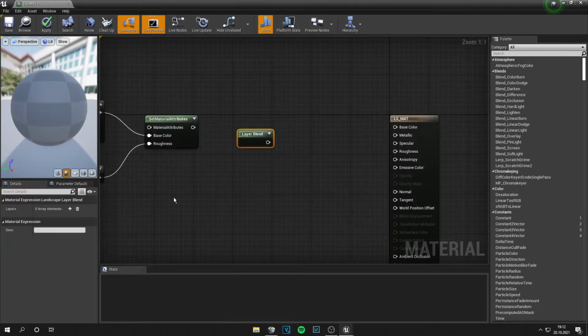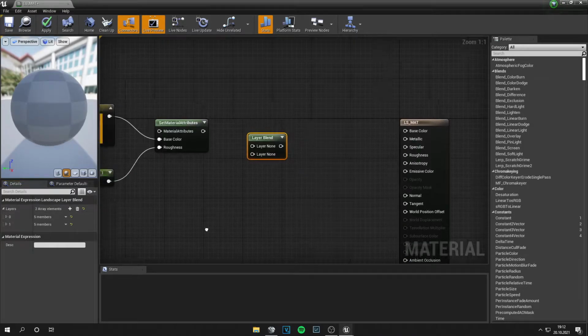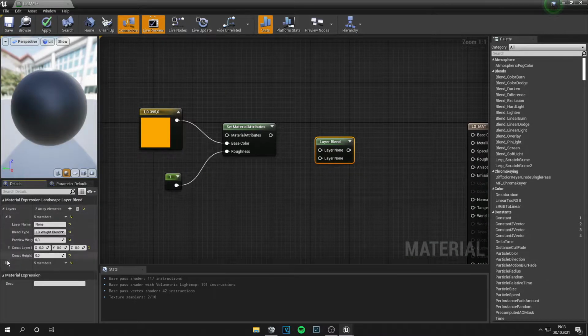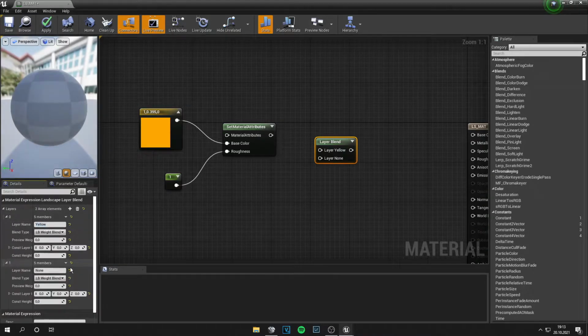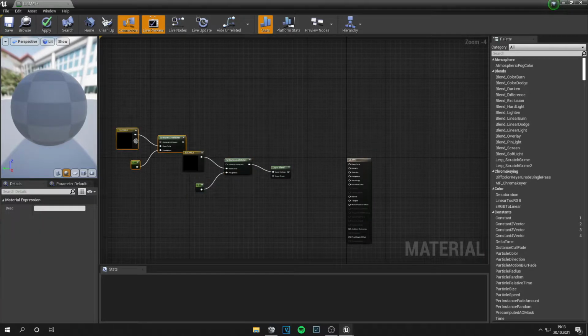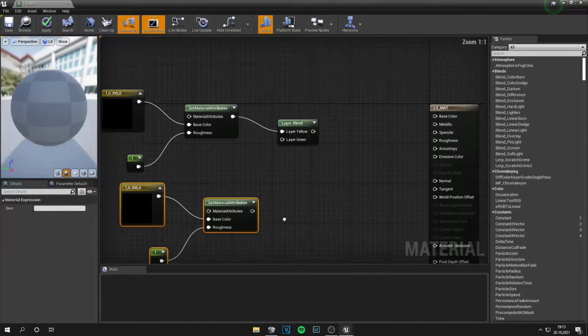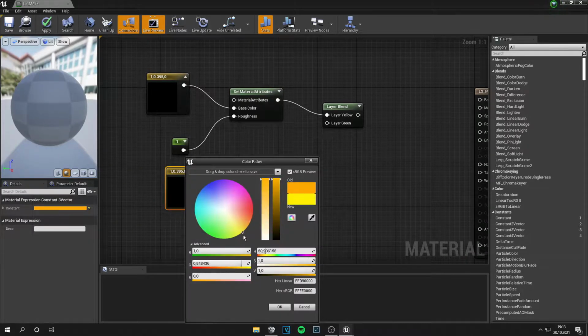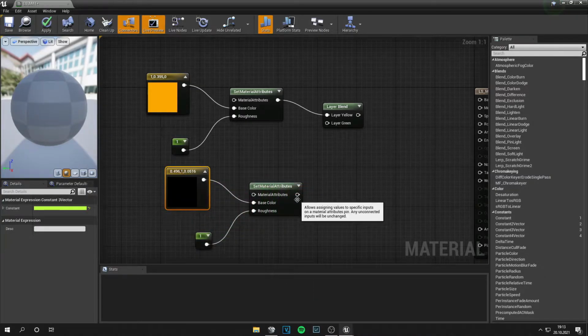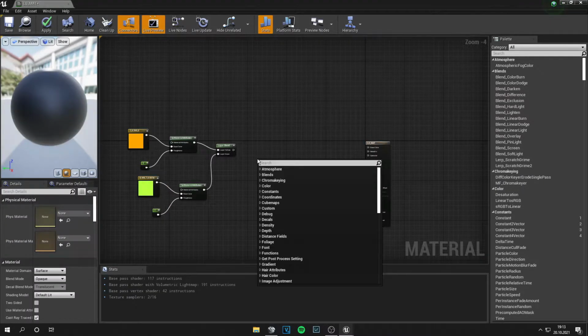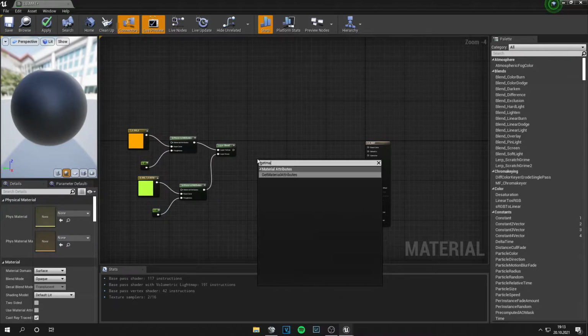Okay, go to landscape layer blend and add this, and we need 2 colors. The first one will be yellow or orange and the second one will be green. As I've said, you can do this with any textures. Okay, let's change this to green really quick and connect it. Now we right click and search for get material attributes.